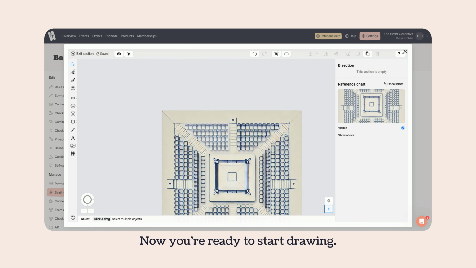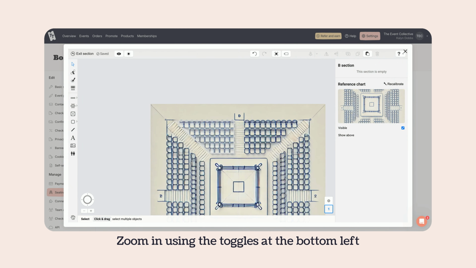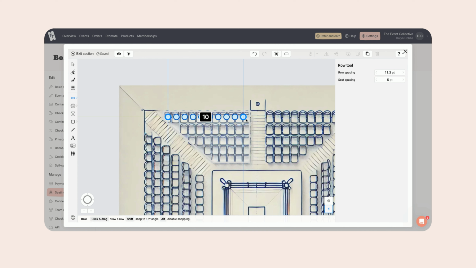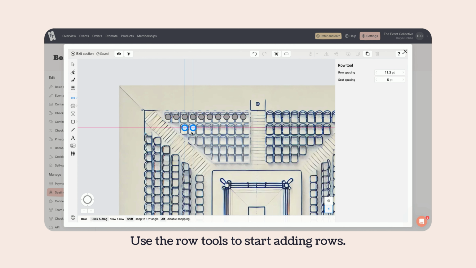Now, you're ready to start drawing. Zoom in using the toggles at the bottom left to get a close-up view of your section. Use the row tools to start adding rows. Repeat this until you've represented all of the seats in your section.